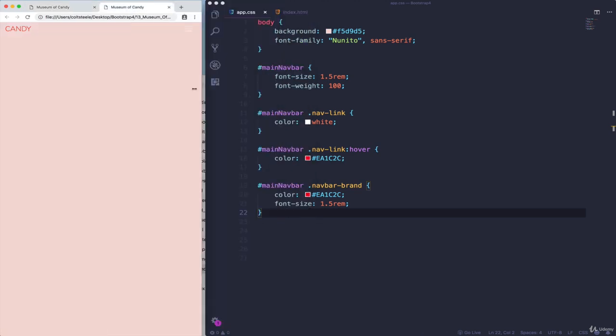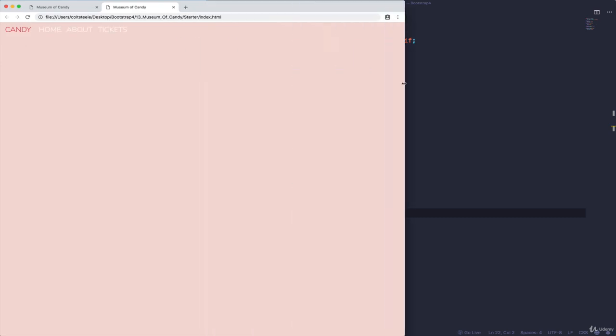Let's just make sure it collapses correctly. We have our icon here. Still get the hover effect. The font is lice. Oh my goodness.